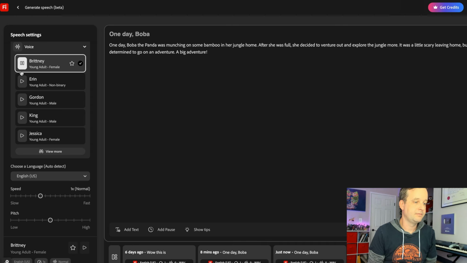Each Firefly speech voice has over 30 emotion tags. Each Firefly speech voice has over 30 emotion tags. Each Firefly speech voice has over 30 emotion tags. Each Firefly speech voice has over 30 emotion tags.